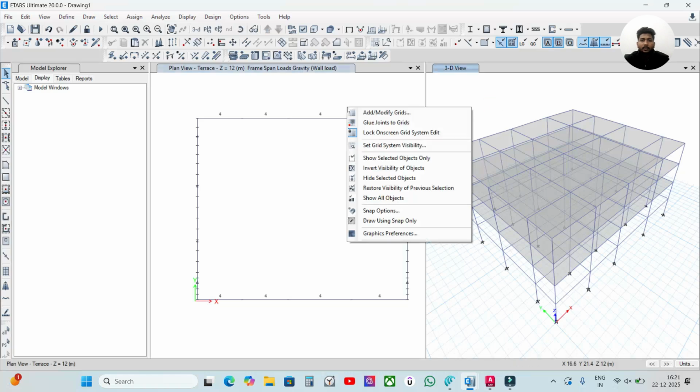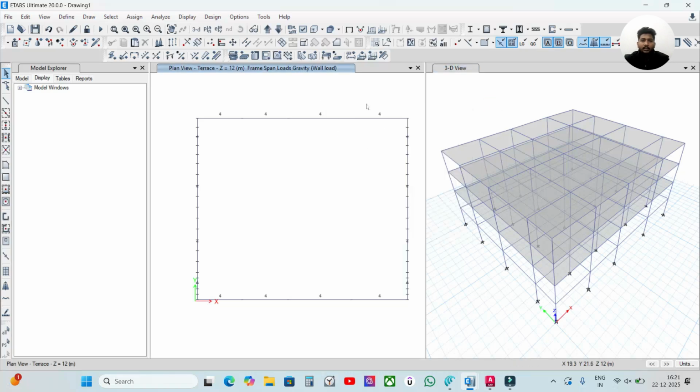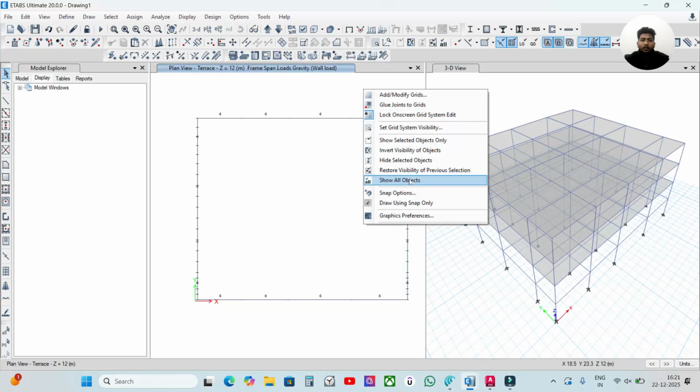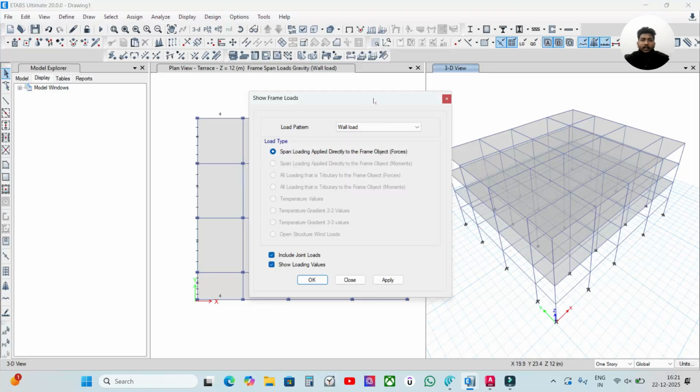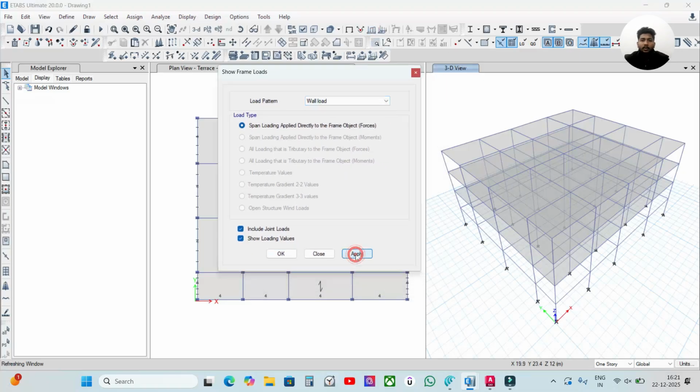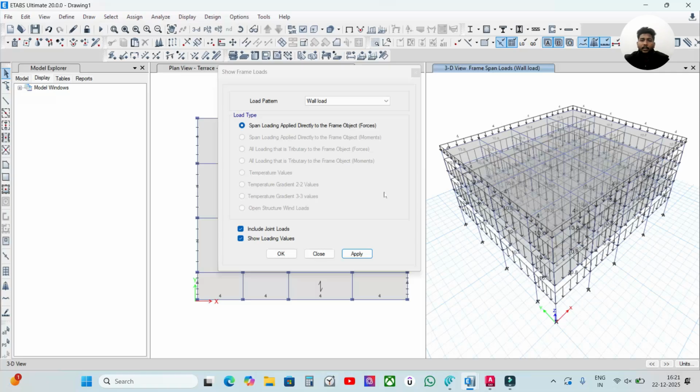To regain all the material that is present here, just right click and choose show all objects. And to see whether all the load has been perfectly applied or not, go to display frame loads, click on it, choose the wall load and click on apply, and you can see that all the wall load has been perfectly applied.